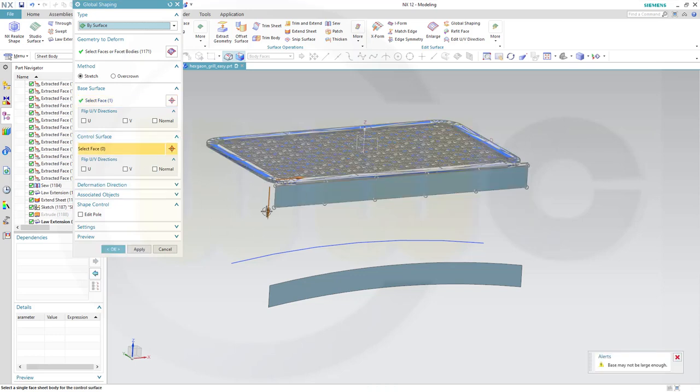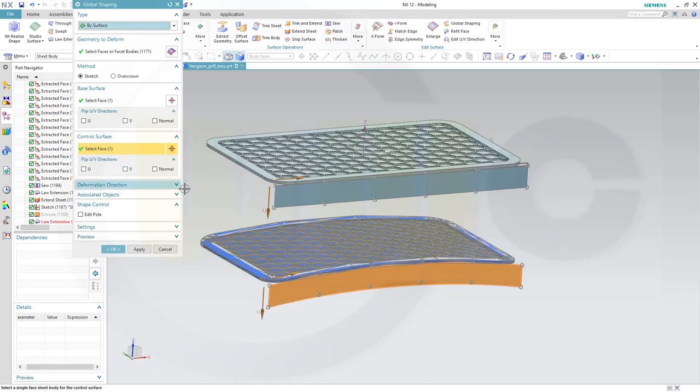And these are those two vectors. Let's select the control surface, that's the reference, the second one. And again, you will get a U and V vector, and they should point in the same direction. So this looks pretty good, and I will confirm.